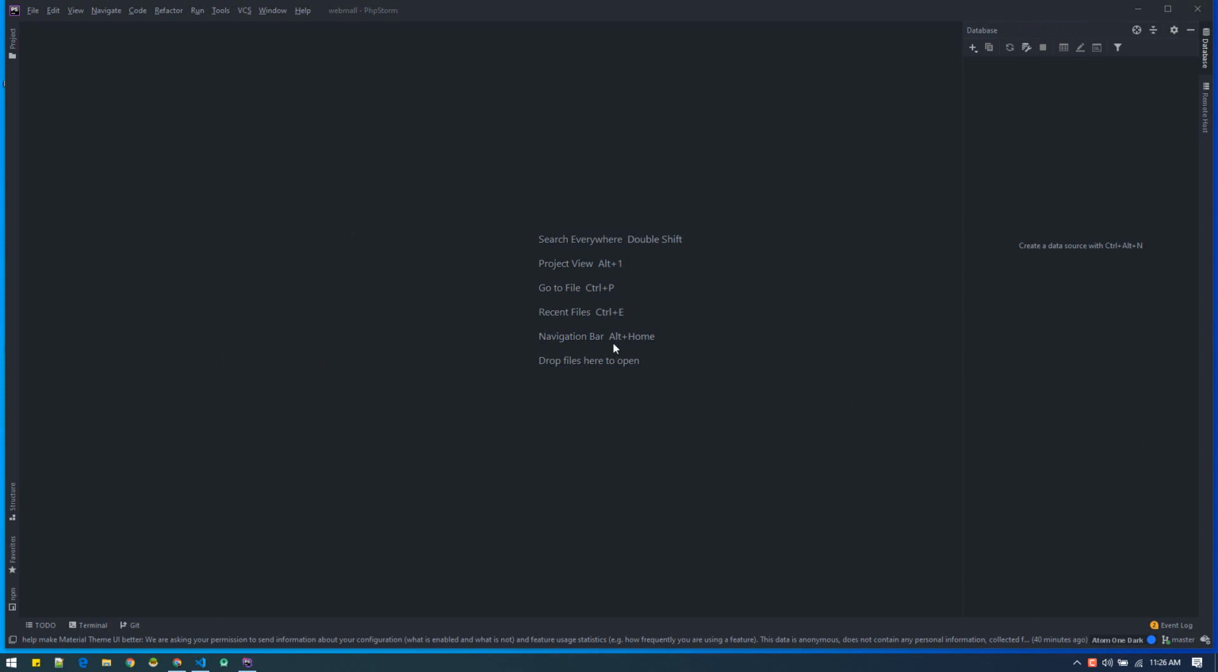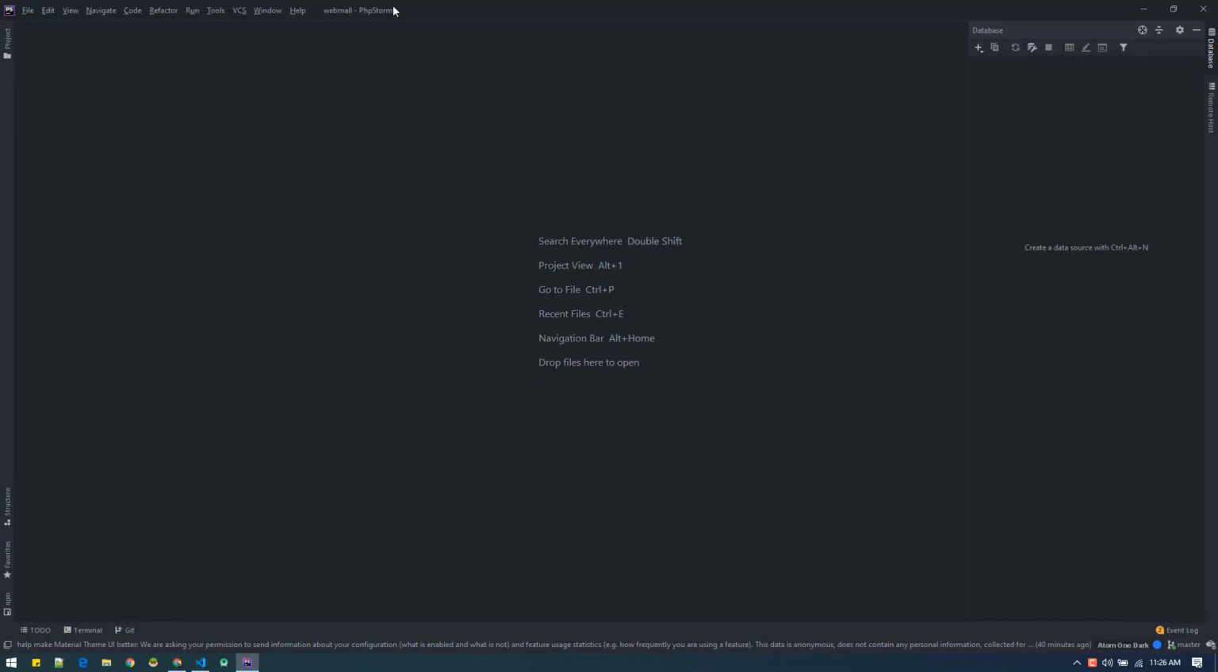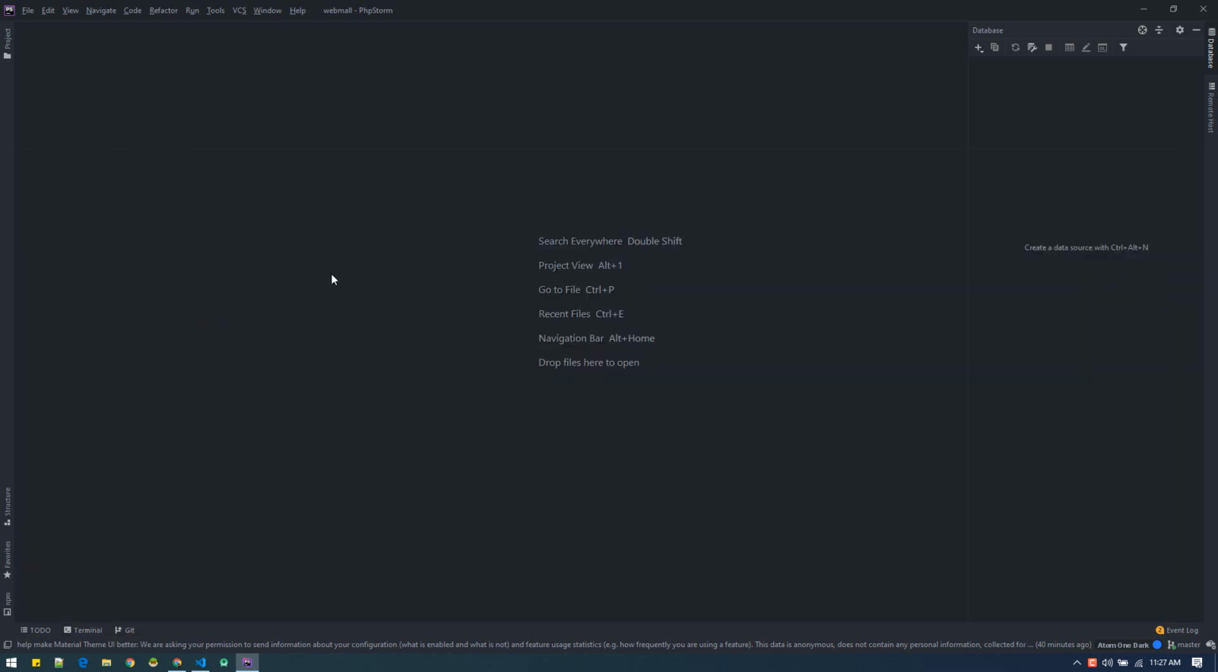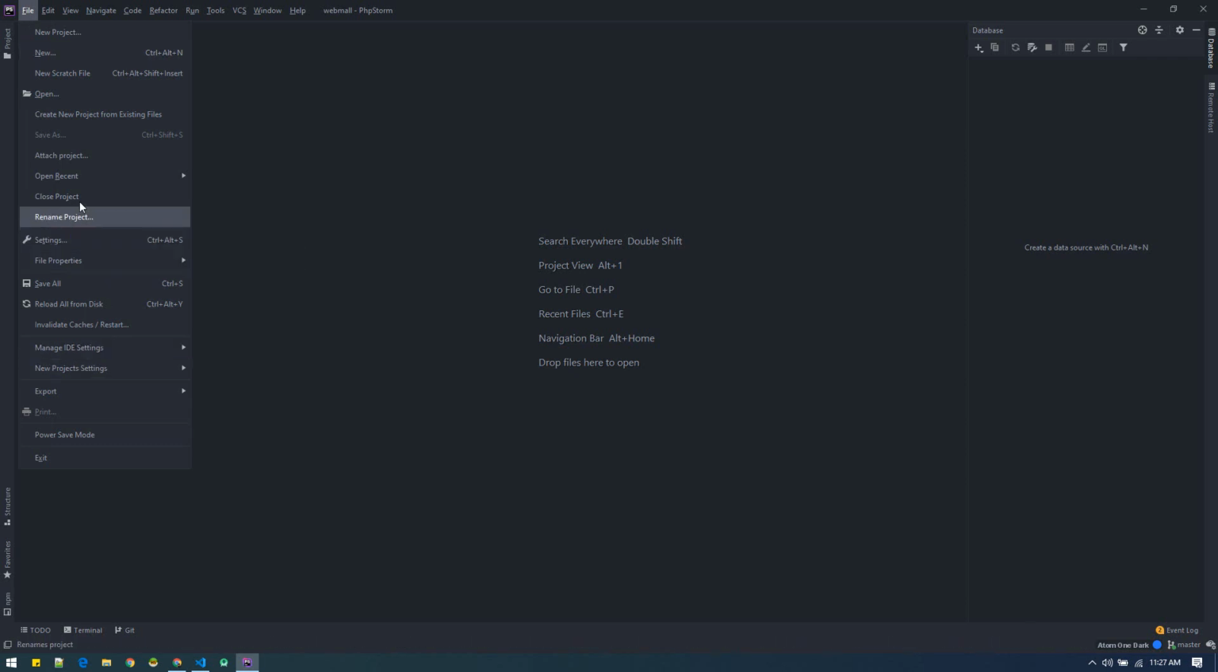The cool thing about PhpStorm that I like most is you can get all of the tools that are necessary for development in just one place, like one IDE. So you can have all your database tables here. You can open terminal. You can do Git related stuff over here. Before that, I want to show you some plugins that I use.